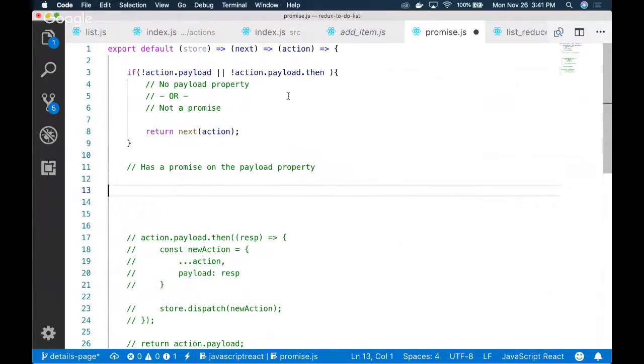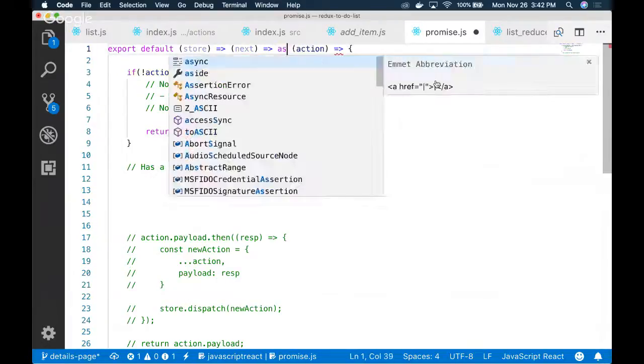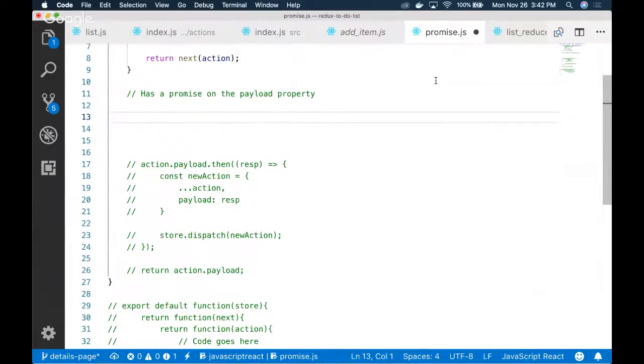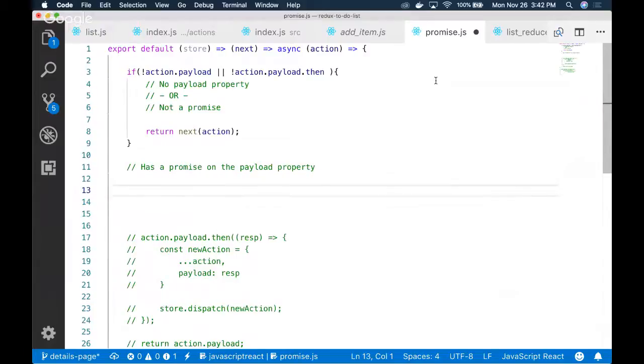Okay, so first thing we do with async await is we have to tell JavaScript that this function is going to have some kind of asynchronous actions. Now we have a chain of functions, but the only one we care about is this last function. So we need to tell this last function to be asynchronous.